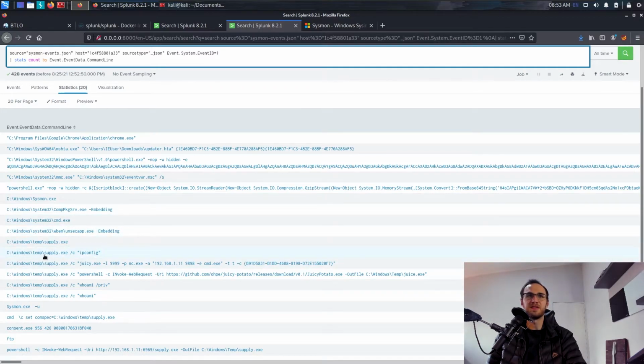Just looking down, we can see there's also supply.exe, a juicy.exe being executed, as well as another PowerShell command being executed from that supply.exe binary. And at the bottom we can see an invoke web request downloading that supply.exe binary. So just from this, we already have a lot more information of what are some of the commands executed on this machine. And some of these commands look very suspicious and malicious.